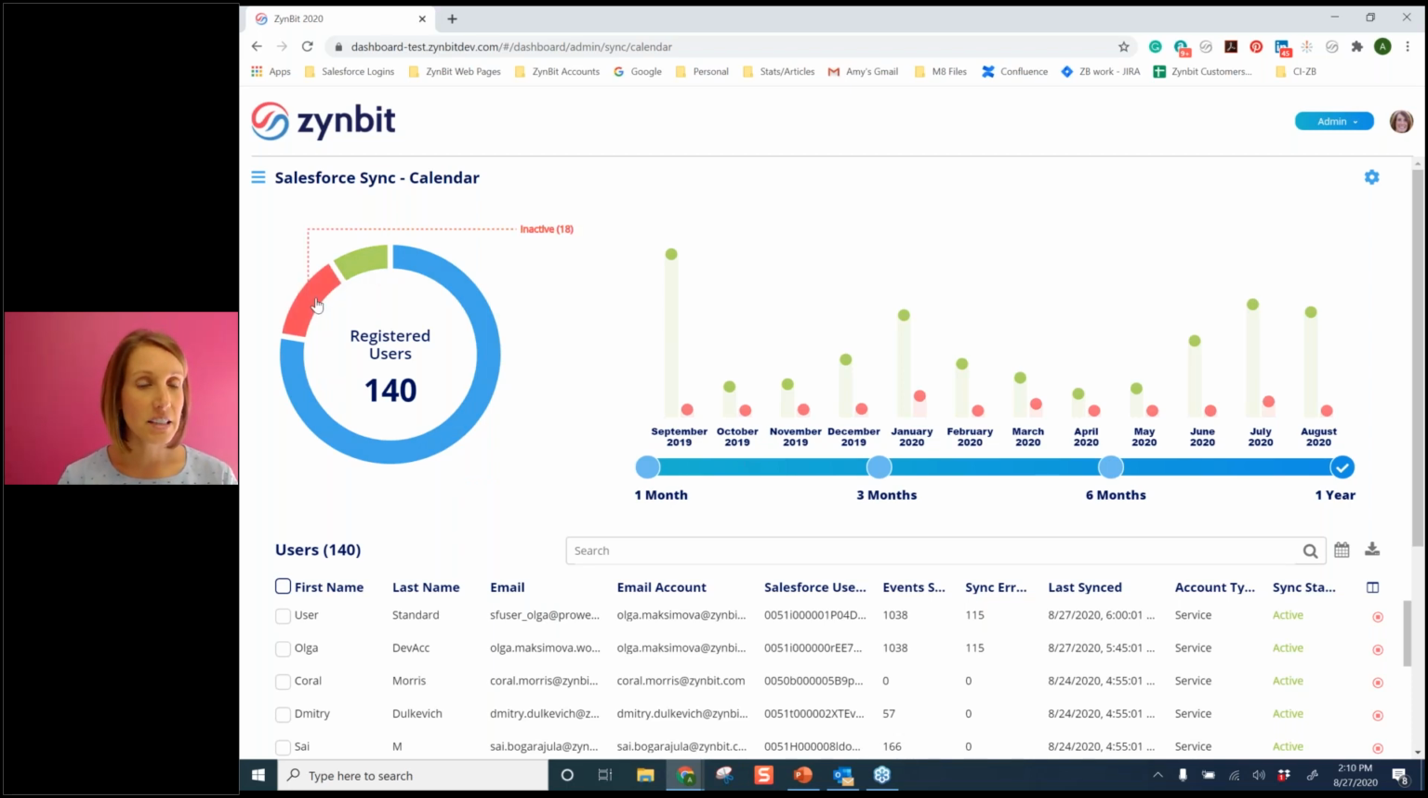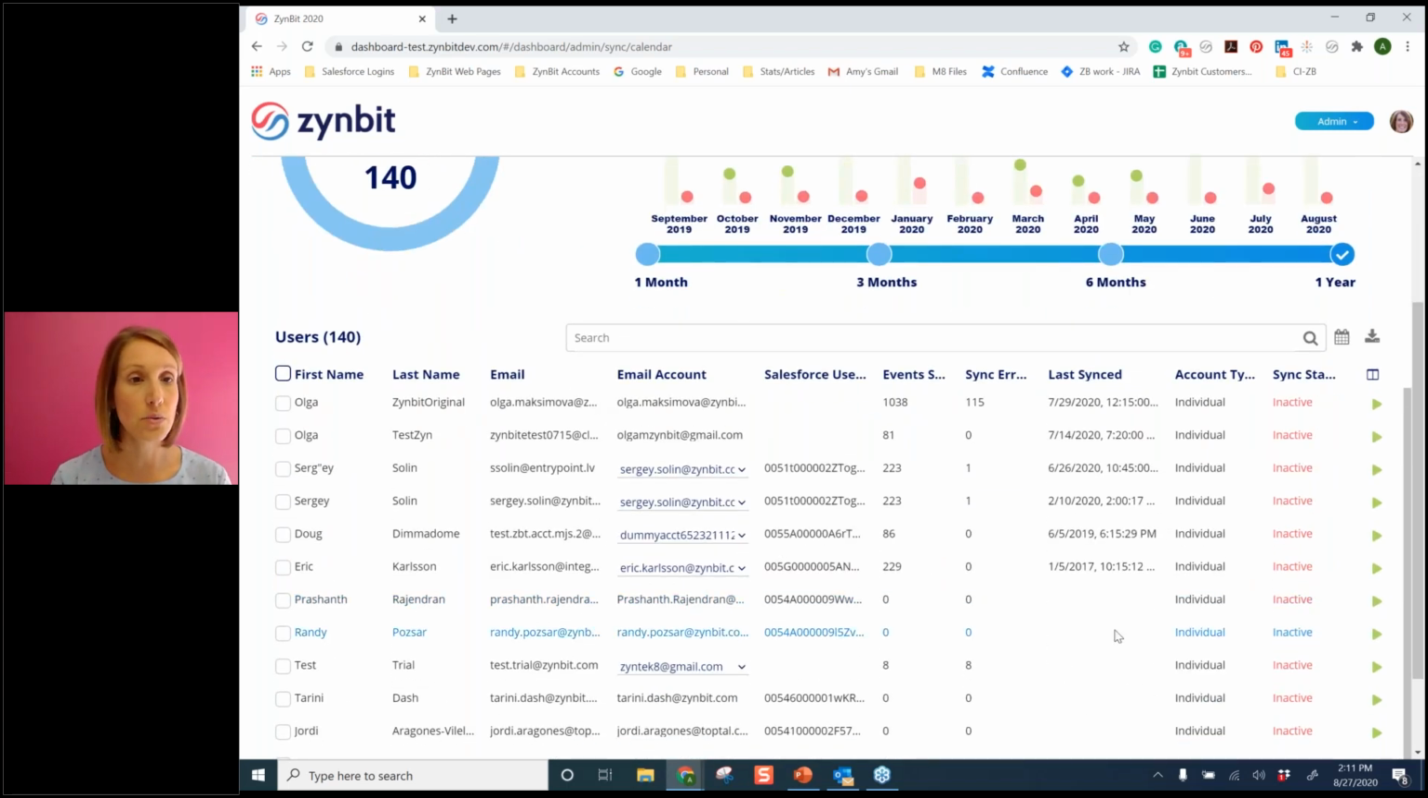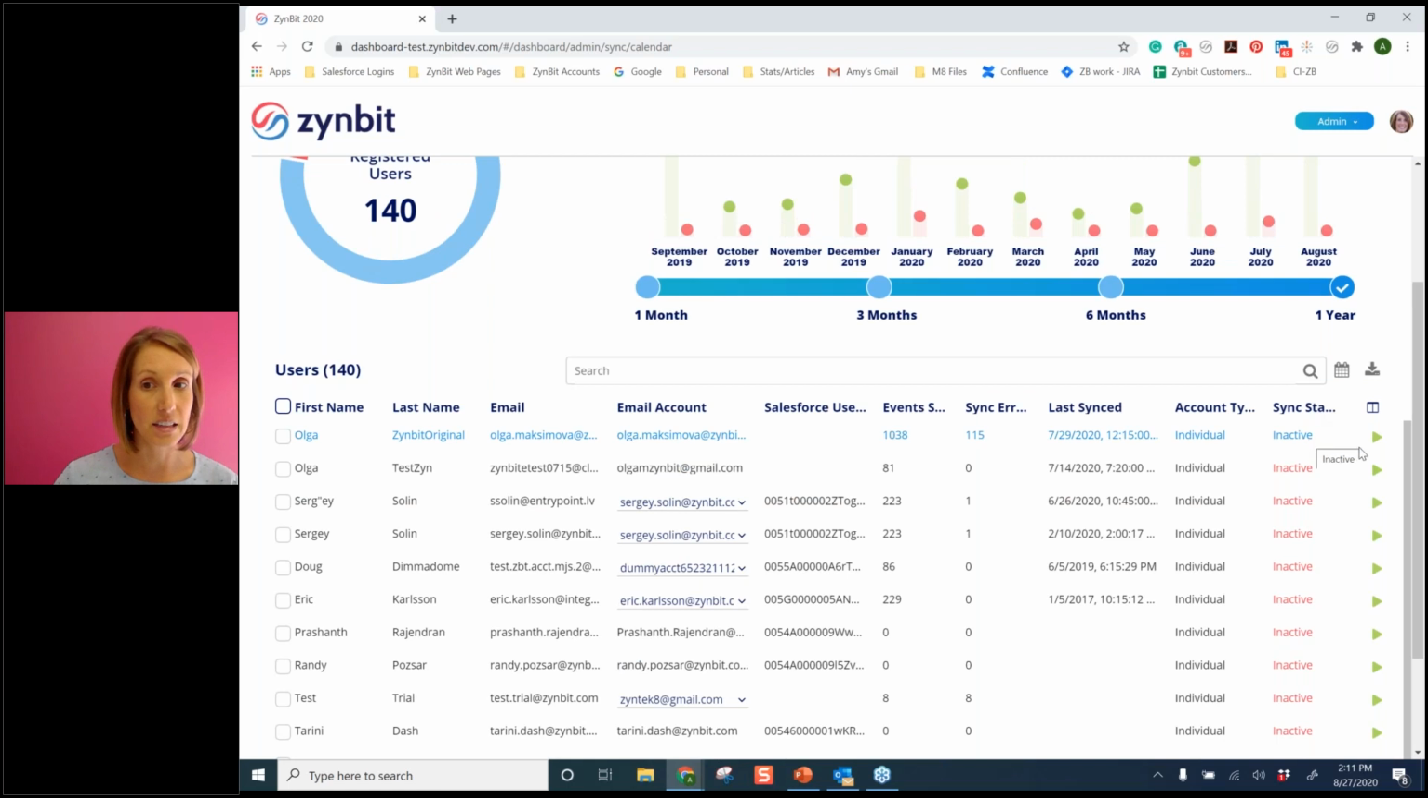In the case of the inactive, there could be a scenario where the user was active at some point, but maybe their calendar got disconnected and it needs to be reconnected. So being able to identify this is very helpful so that you can make sure that the users are taking full advantage. So one thing I may do here on the screen is select the inactive in the donut chart, and you'll see that it filters the users listed below. So this would show me anyone that currently has a calendar sync status that is inactive.